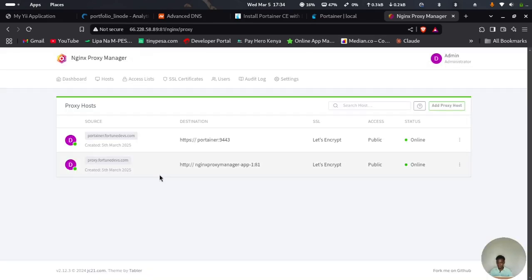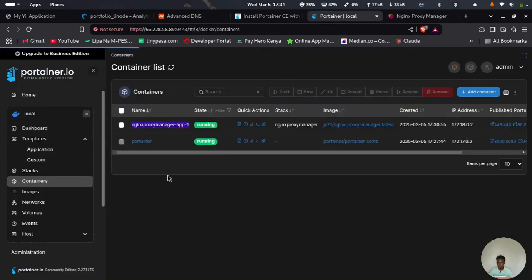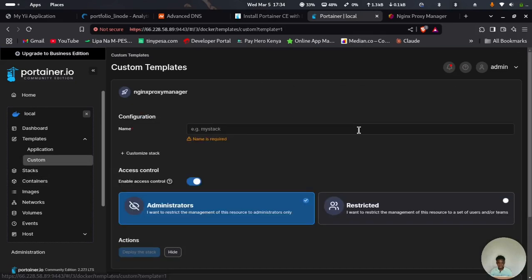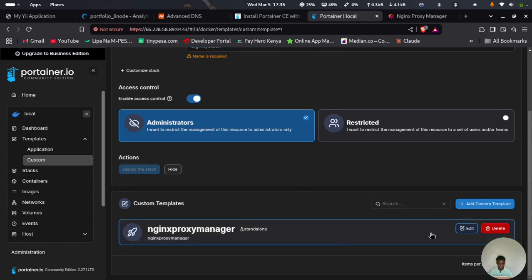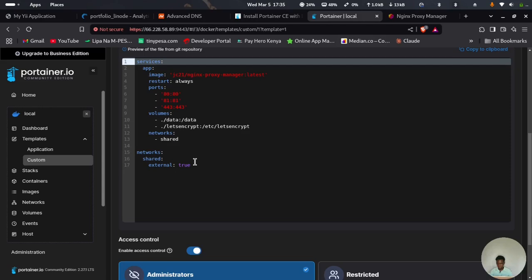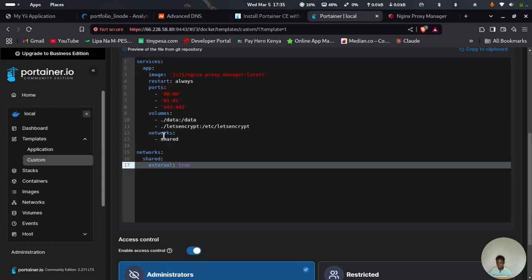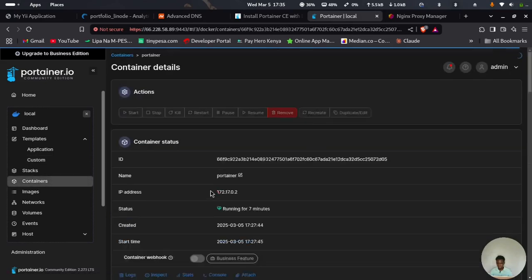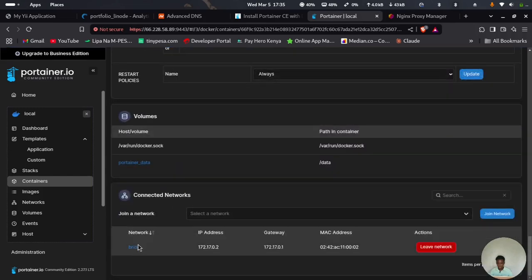Now it has finished. So if you can see in our Portainer, in our custom templates for the proxy manager, if you look at Nginx, if we edit, we specify the network. That's why it's working. We have the network named shared. So our Portainer has a problem. In our container for the Portainer, we have a problem here. It is only running on network bridge.